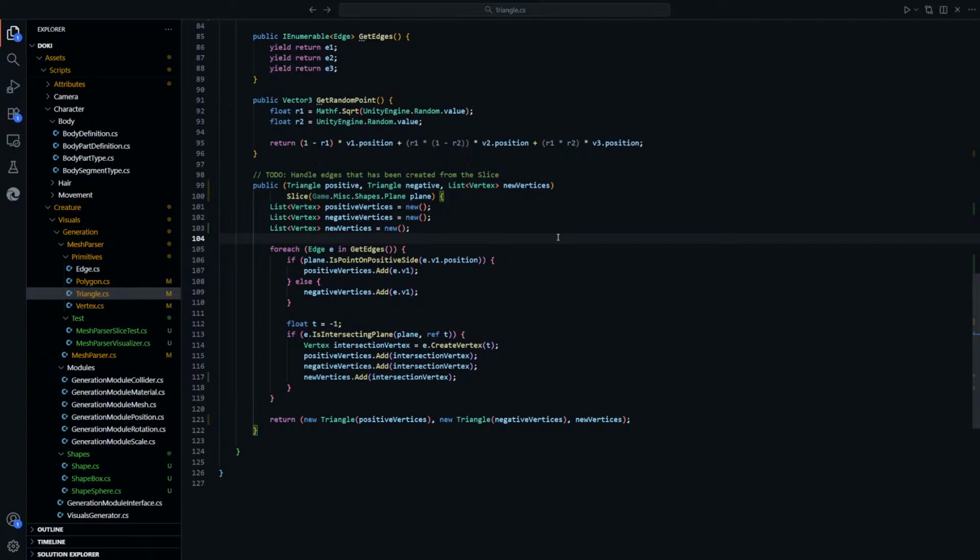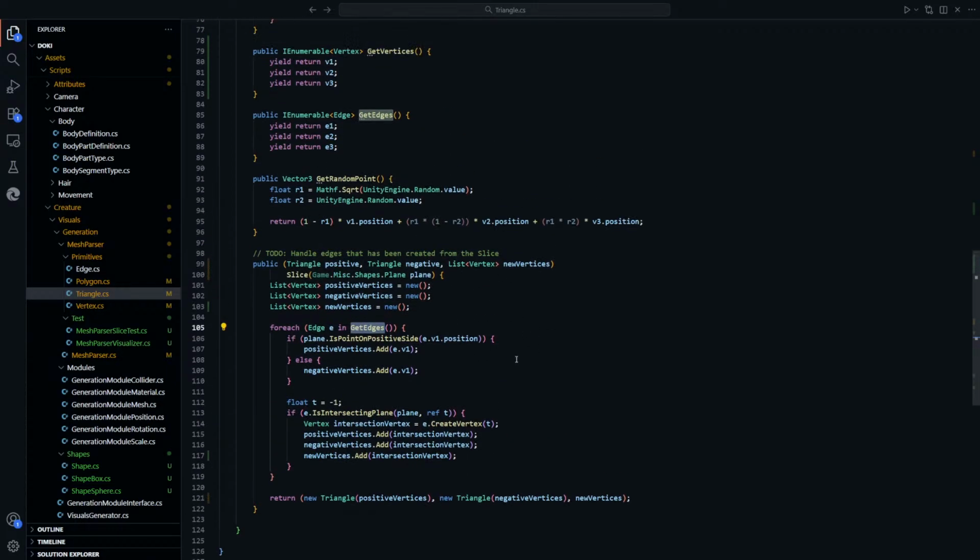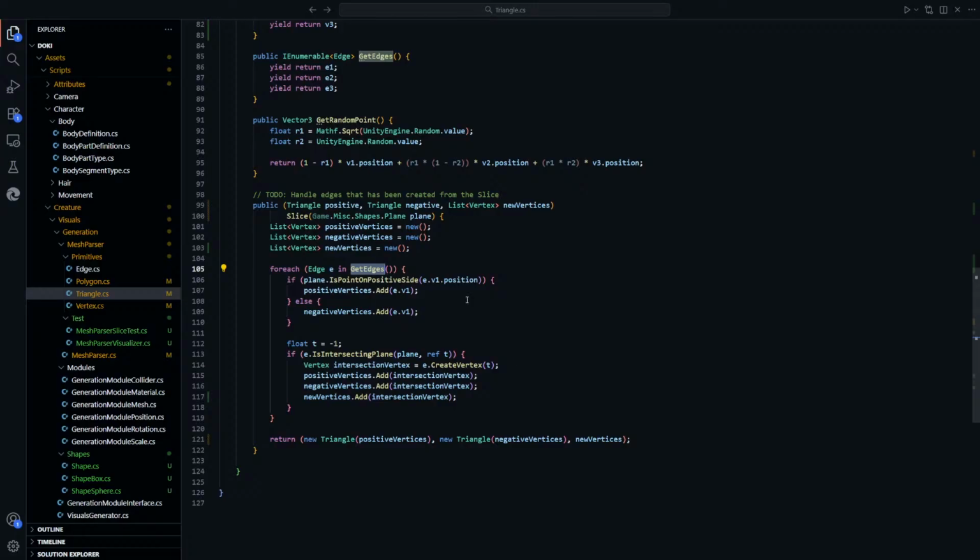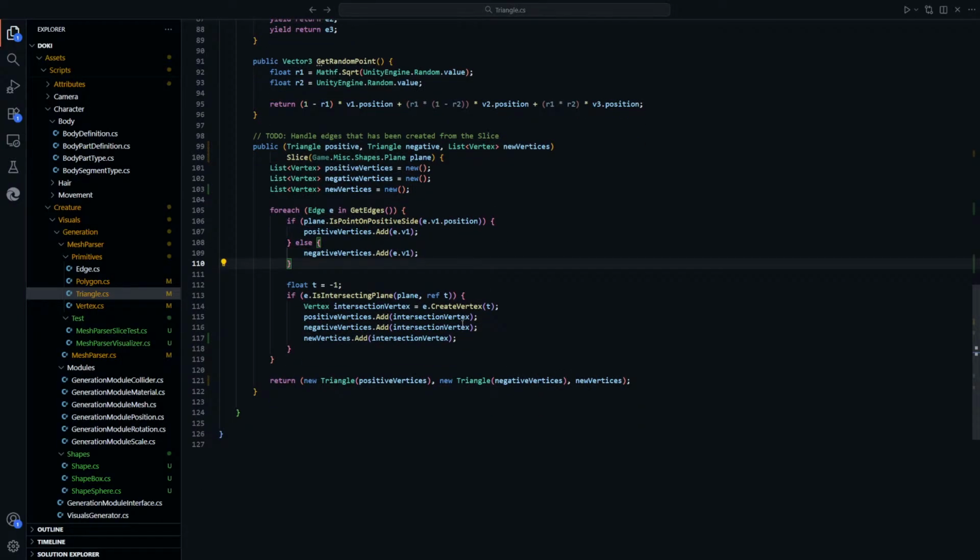It's pretty weird because this one is straightforward. I did not anticipate this method to fail. Positive vertices, negative vertices, new vertices. So for each edge in the triangle, we check is point on positive side. If so, we add it to positive, otherwise to negative. And then we check if it's intersecting plane.